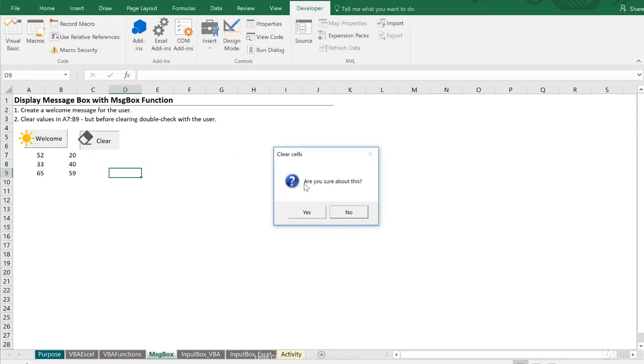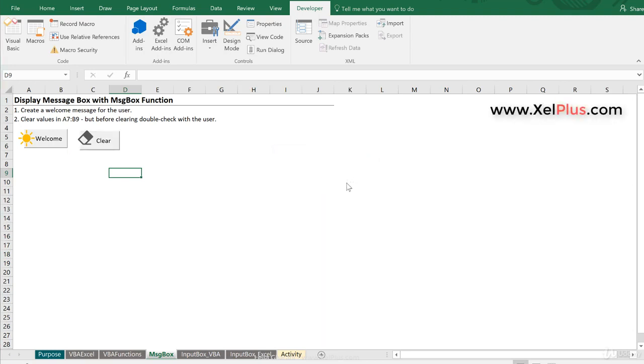Let's click this. Are you sure about this? Notice that the default button is No, so if I press enter, it's going to exit the sub. Now I can go with my keyboard to Yes and press enter, or go with my mouse. I'm going to press enter, the values are cleared. So that's how you can use VBA's message box function to interact with the user.